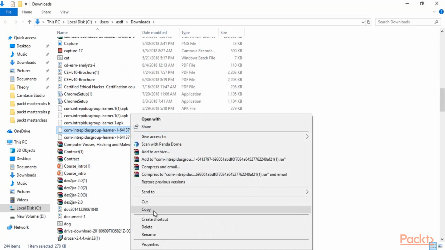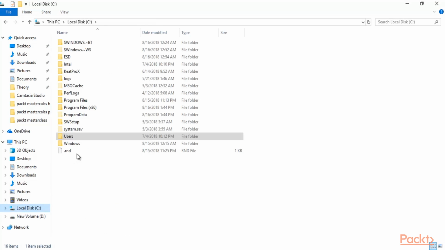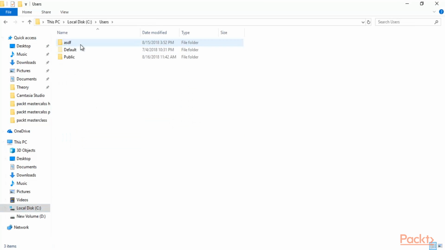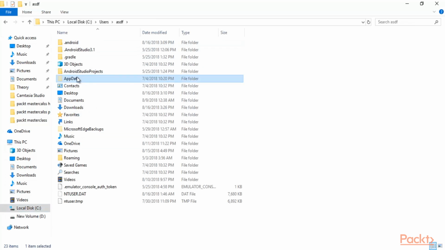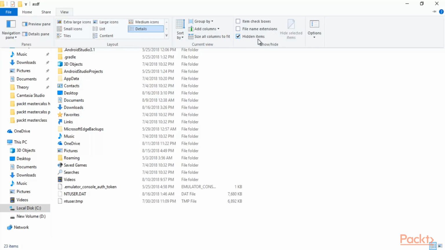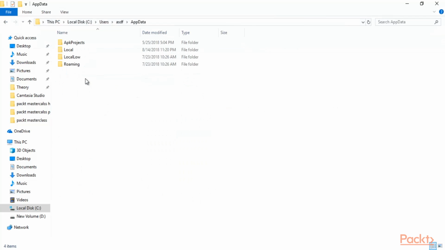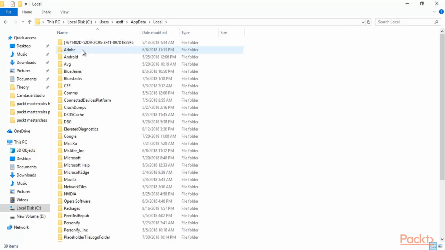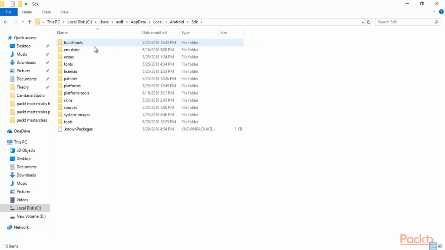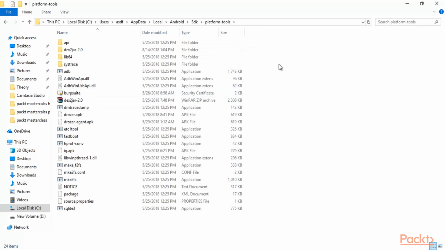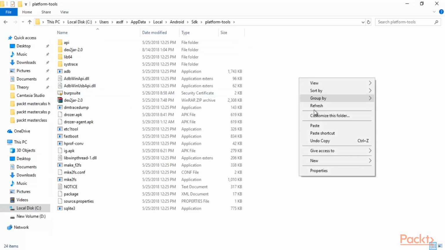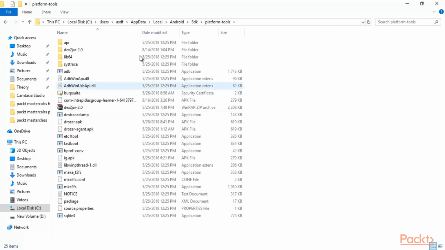Now you can click on file location, and here is the app. Copy it and click on C drive, click users, click ASDF, and here you can see app data. If app data is not showing in your system, you can simply click on view and tick on hidden items, because this is a hidden file. So now it will appear. Click app data, click local, Android, SDK, platform-tools, and here you can paste it. So right click and paste here the APK file.